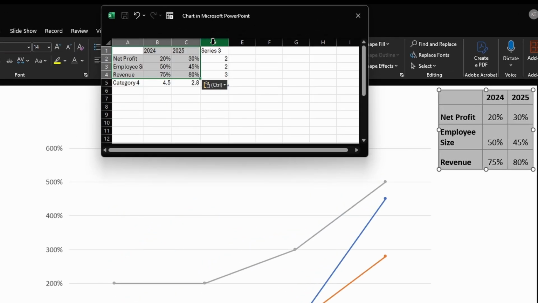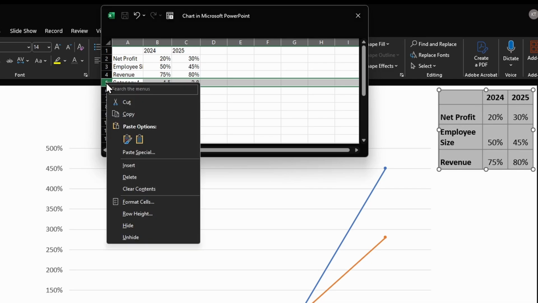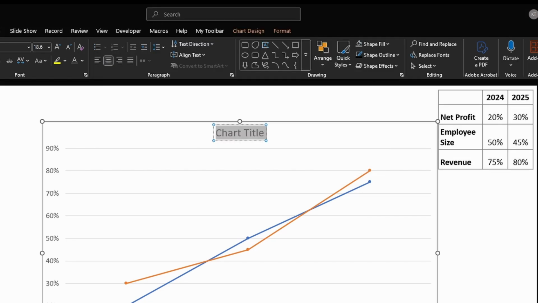I'm going to delete this extra column here as well as this extra fourth category. So all I'm doing is just selecting that entire row or column, then right clicking on it and then pressing delete. We are done with the data sheet. So let's close this by clicking on X from the top right corner. Let's edit the chart title to say Impact of AI. I'm going to bold this.